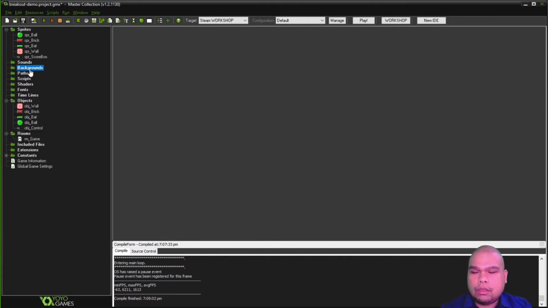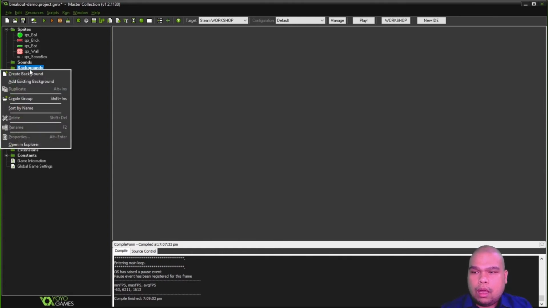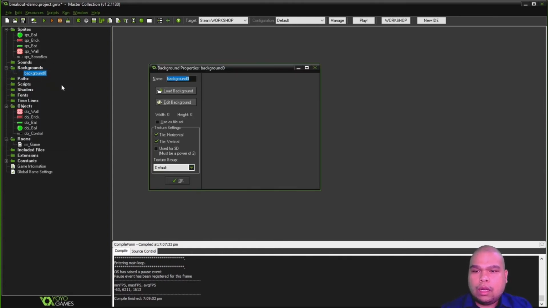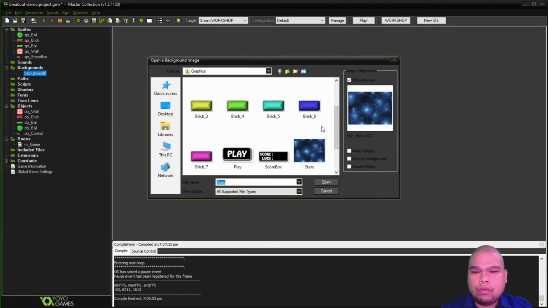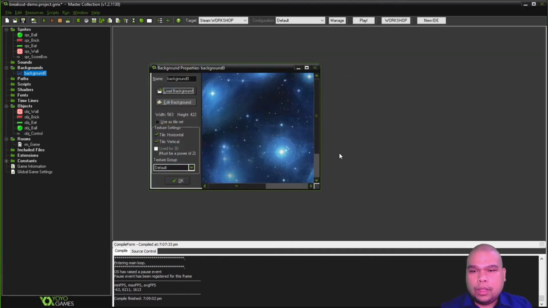So onto your resource tree, right click your backgrounds folder, create your background. Okay, so we'll be loading this image. The file name for the image that we'll be using as your background is stars.png. Let's open this one. Then we'll be renaming this resource to bg_stars. Okay, then we'll click OK.